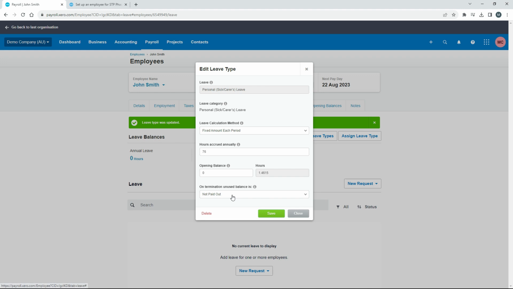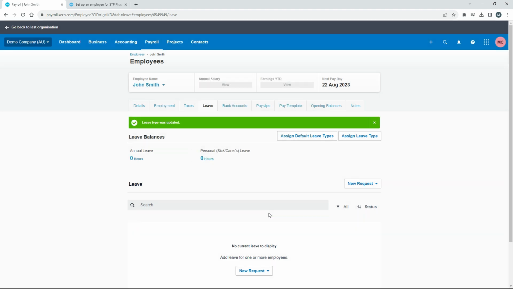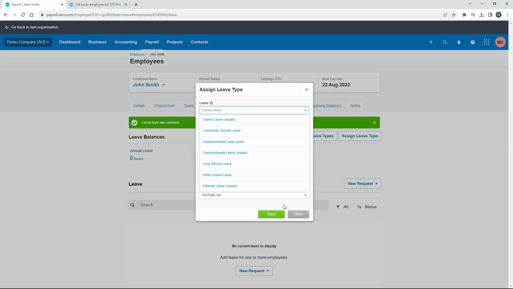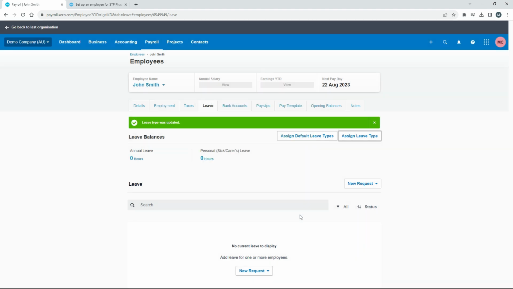And then down here, it's not paid out. So if the employee is terminated, the leave balance won't be paid out. So we'll just click on save. Okay, and that's that. So now we've got the default leave types. And again, if you want to assign other types of leave and come up with an accrual for those, just click on here, go and choose the type of leave, and then set up the accrual as appropriate.